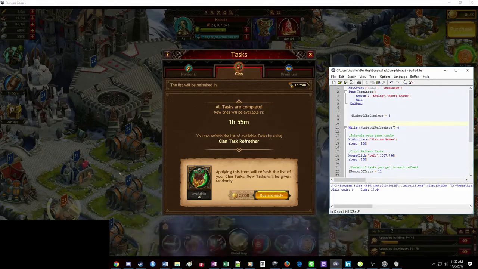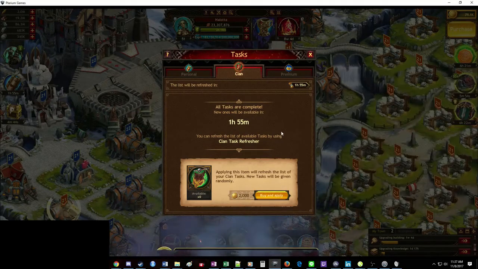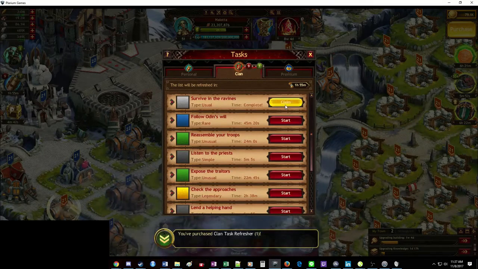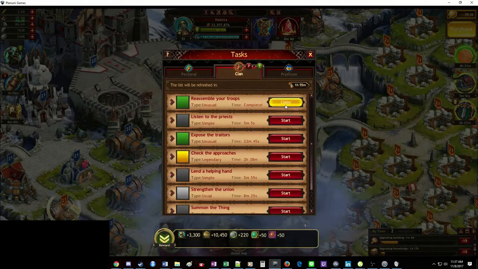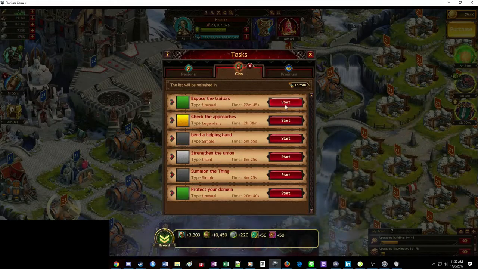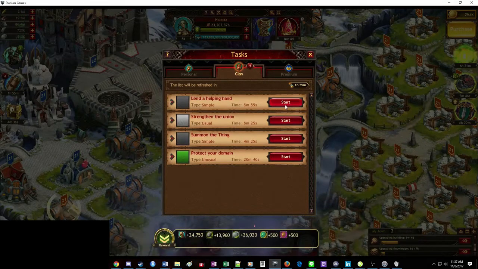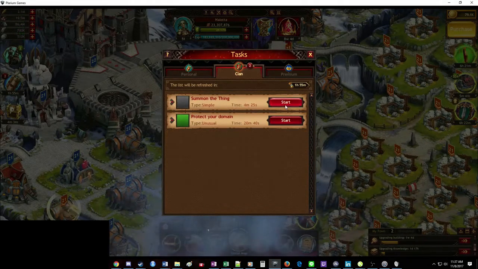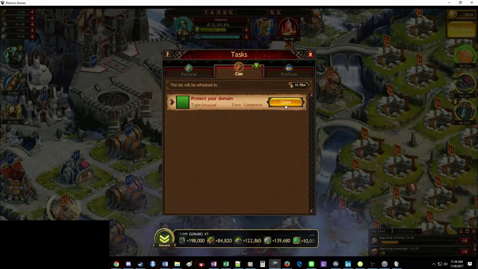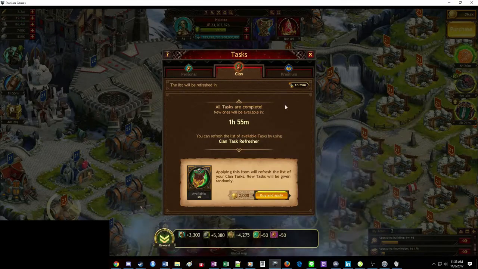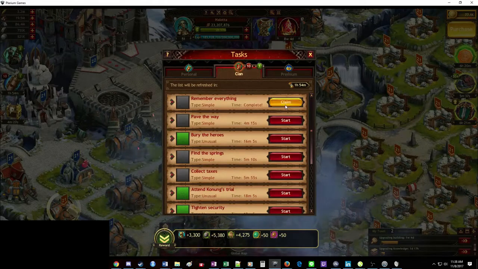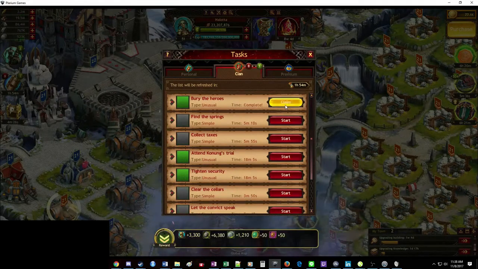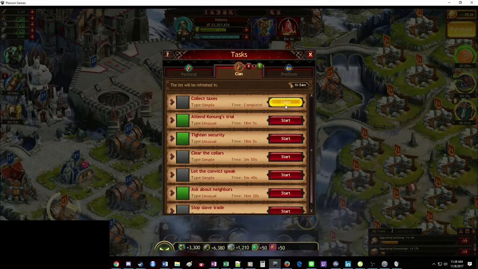So I'm going to go ahead and set this to run and take my hands off of the keyboard and mouse. And so it's going to go ahead and click the task refresher button and then run through your tasks. I have it set to go twice, so it should go one more time. Right? And then it will stop as soon as we finish these.